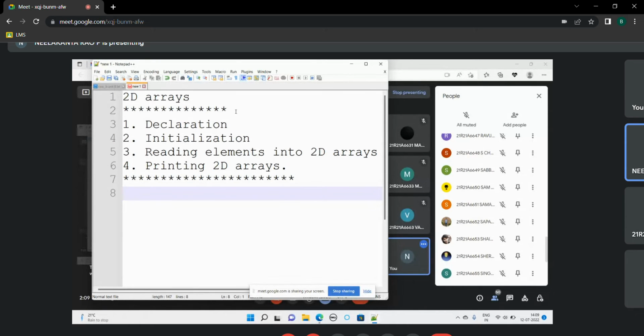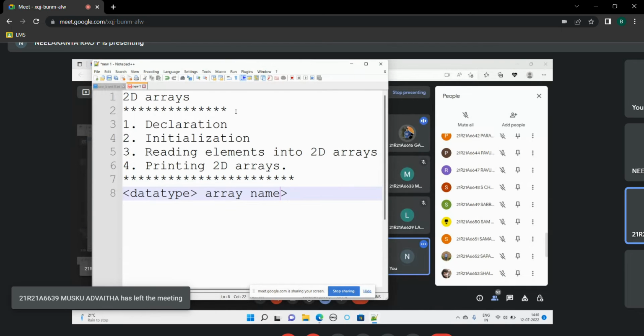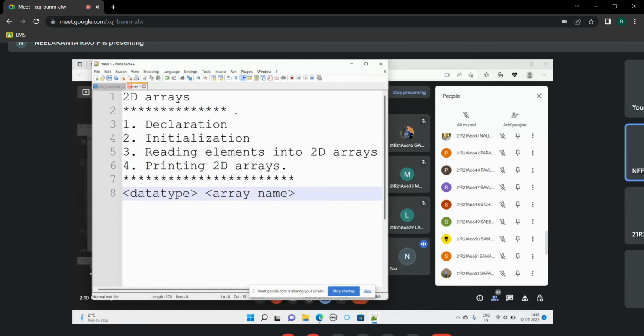Anyways, declaration. Declaration of a one-dimensional array. How did we declare a one-dimensional array? Anyone respond? Data type, then variable name. Very good. So it is the data type, and next the array name and size, with the size in square brackets. That was the declaration of a one-dimensional array.